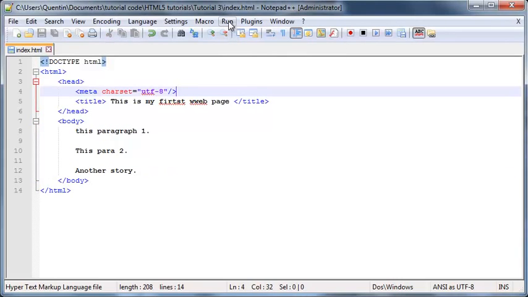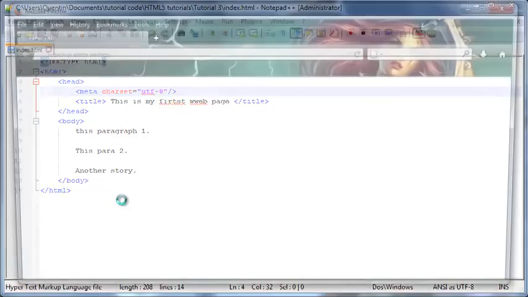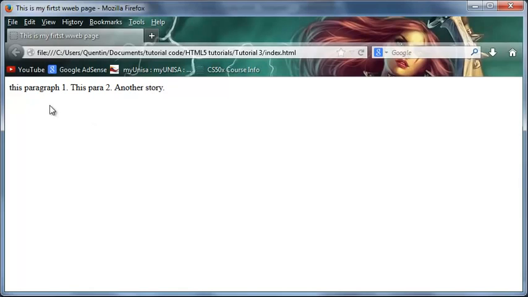But unfortunately that's not the case. If I launch this in Firefox, you can see that I've got all 3 things printed out on the screen, but they all appeared in one line. What the heck is going on here?